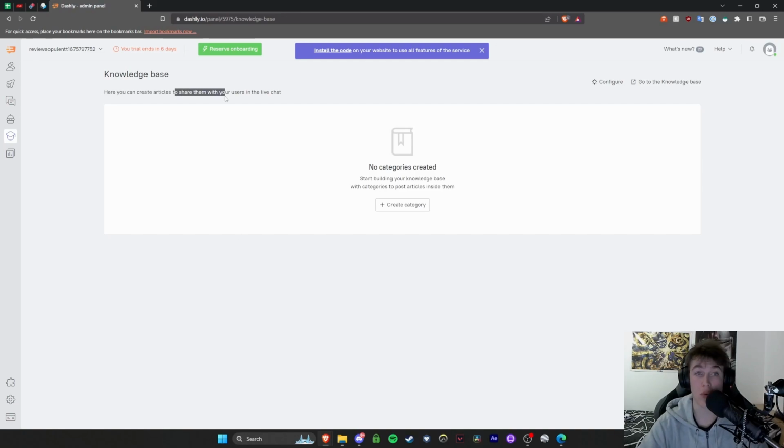Here you can create articles to share them with your users of a live chat. So essentially, it saves time. If there's an article that you want to link to somebody with a specific issue, instead of having to explain it to them every single time somebody has that query, you can create categories to be able to send to these people so that everything just gets done a hell of a lot more seamlessly, and it's really, really quite easy to do.